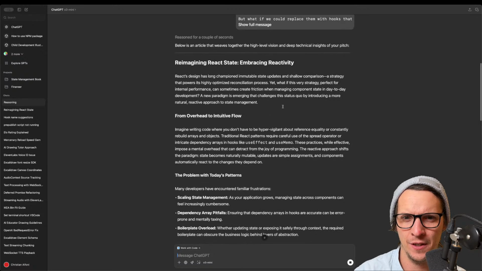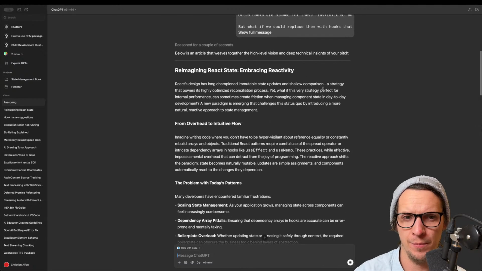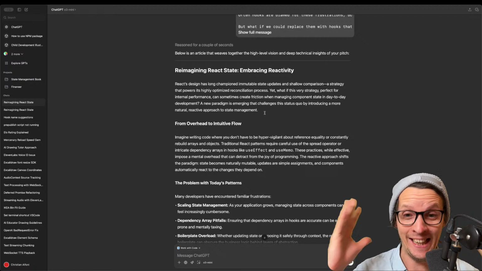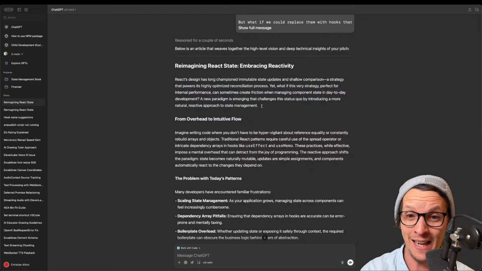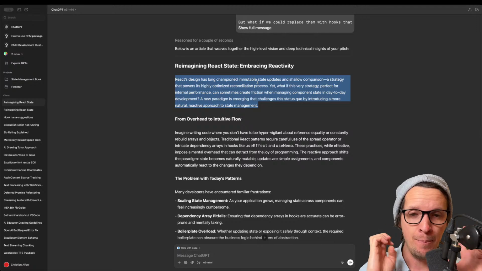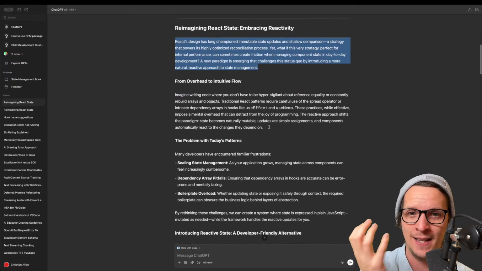React's design has long championed immutable state updates and shallow comparison, a strategy that powers a highly optimized system. Yes, exactly. Yet, what if this strategy, perfect for internal performance, can sometimes create friction when managing component state in day-to-day development? Yes, exactly. Oh, this is a good start. A new paradigm is emerging that challenges this status quo by introducing a more natural reactive approach. Yes, the perfect introduction. This is exactly it.